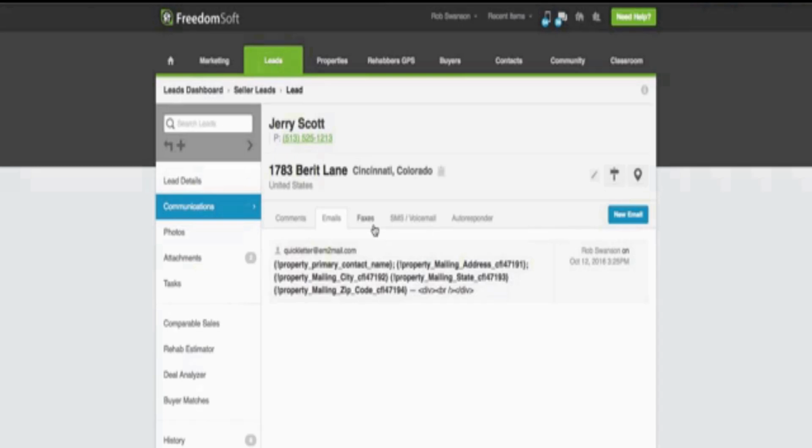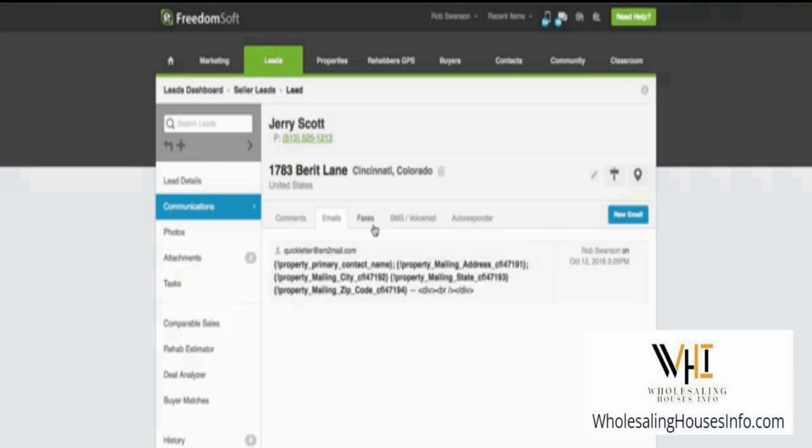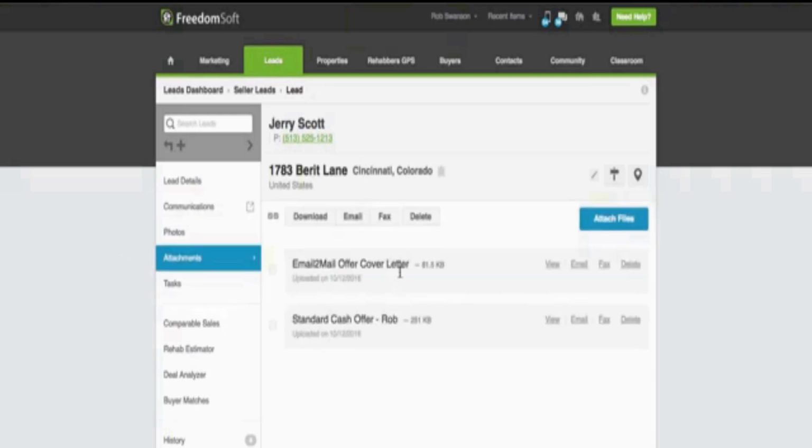Look, the reality is you can connect three or four different software systems together, or you can use FreedomSoft, set up your templates one time, and then for any seller lead that comes in, all you have to do is generate these two documents right here and then send an email right from within the system to that email to mail contact, and you're good to go. Within seconds, you can make written offers to sellers at any time.